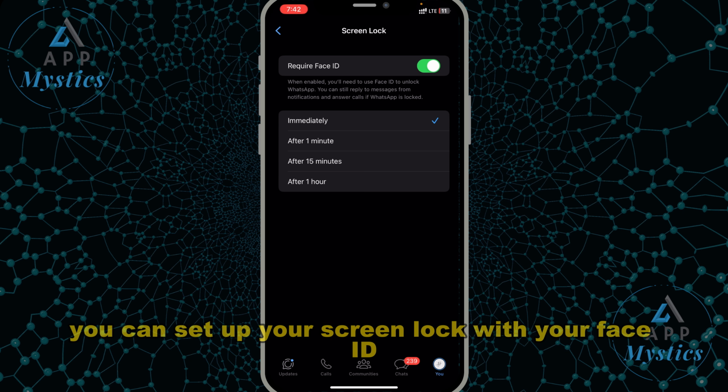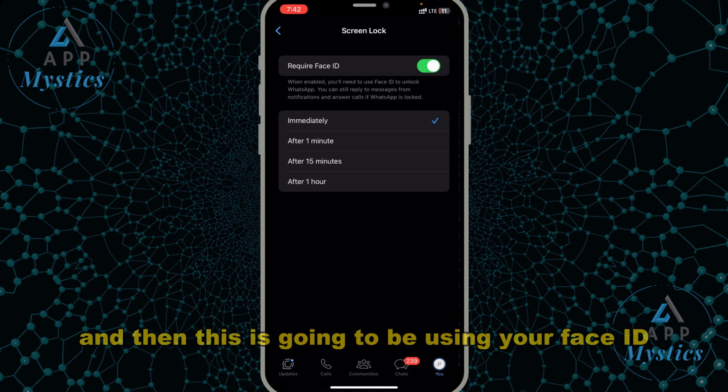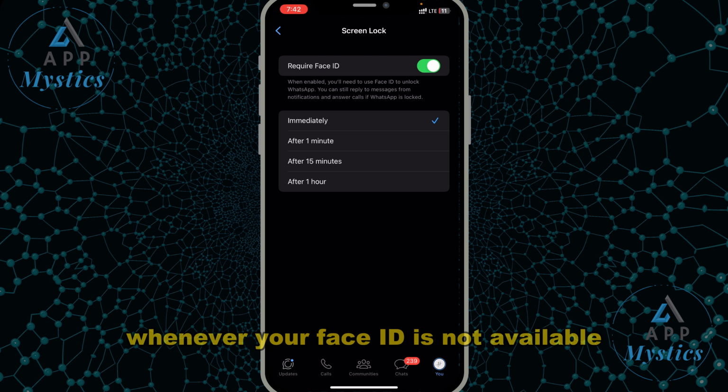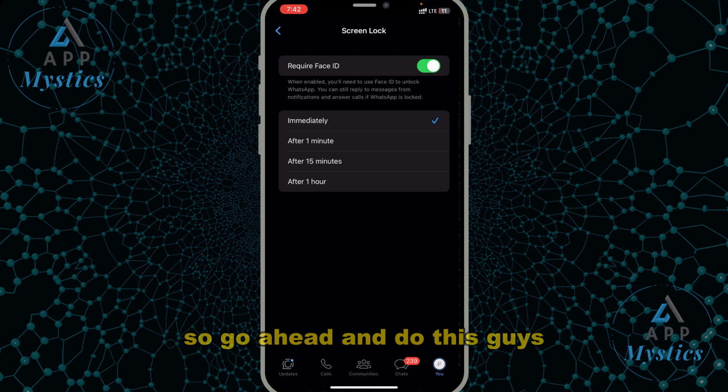your screen lock with your Face ID. If you're using Android, you can use your thumbprint, and then this is going to be using your Face ID. Whenever your Face ID is not available, you can unlock your WhatsApp with your phone password. So go ahead and do this, guys.